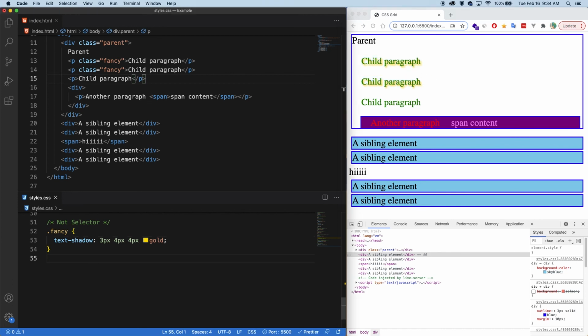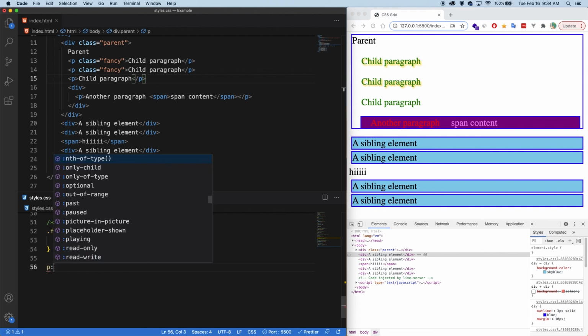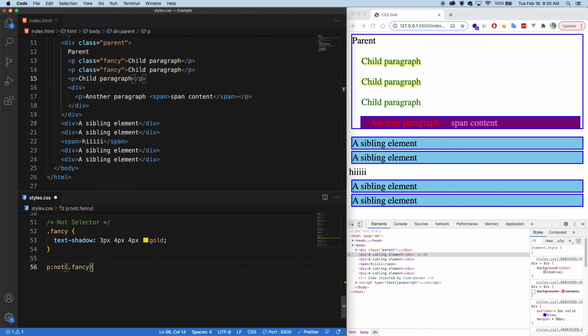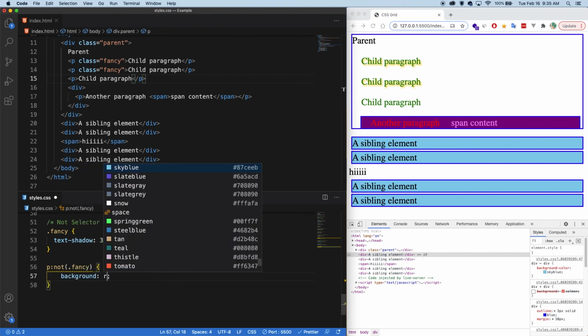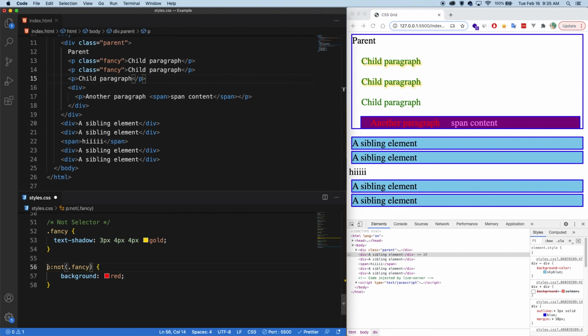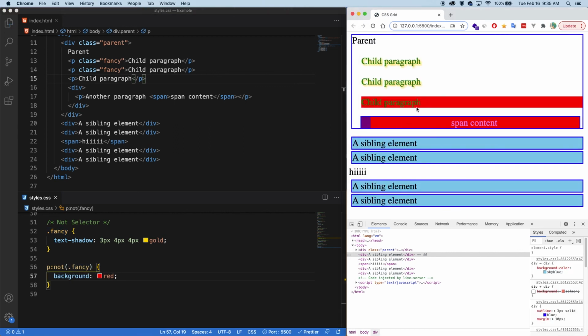So with a not, we can say paragraph tags that are not, so we use a colon, and then let's add the fancy class in here. And let's add a background of red. So what this is saying is look for any paragraphs that don't have the fancy class on it. And so if I save now, you can see that the 3rd paragraph and also this paragraph that's within here, I guess it's hidden now. There you go. So it adds the red background styling to those. So again, look for any paragraphs that don't have this fancy class added to it.